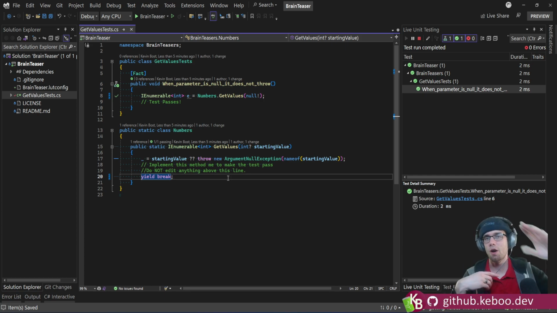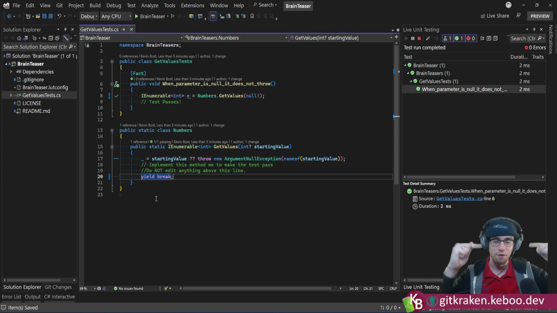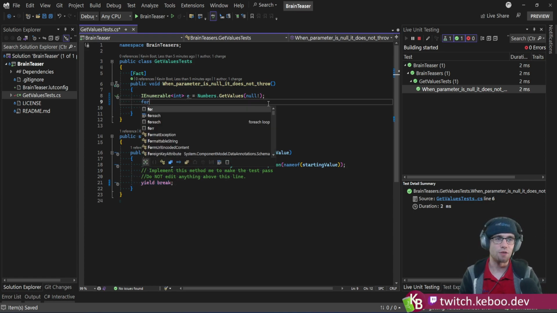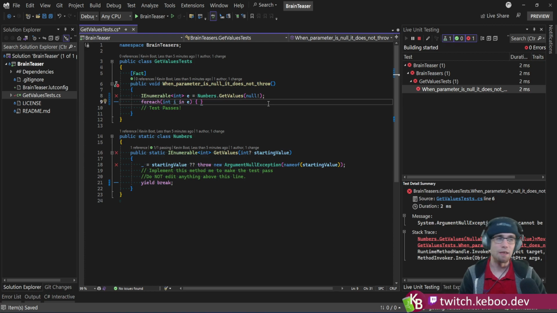Yield break just says, oh, enumerable's at the end, have a nice day. Yield return obviously returns a value, and then that enumerator stops and waits there until the next time a value is asked for, and then it kicks off from that same point where it left off and continues executing. Really powerful. You can do some awesome stuff with this. So this test actually then starts failing. If we just do a foreach, now we immediately go back to throwing our argument null exception.